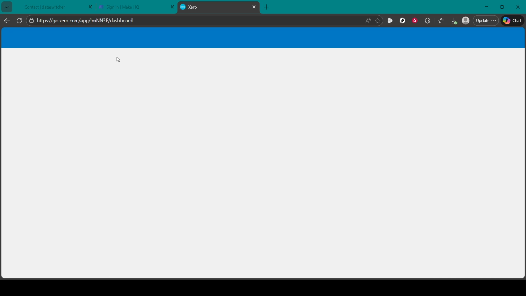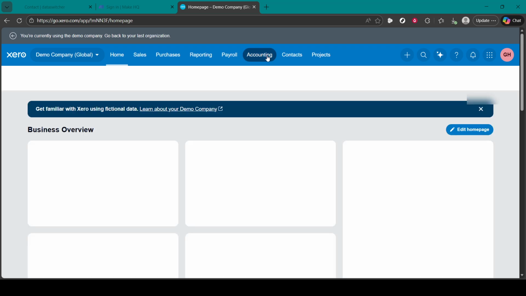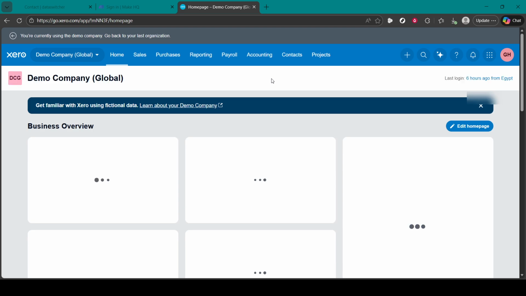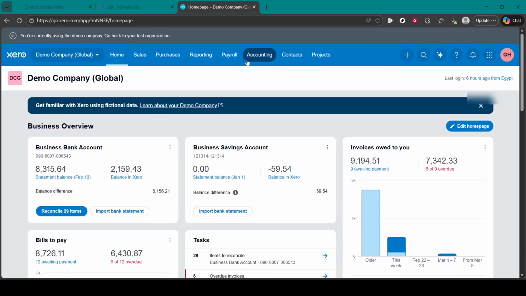Start by heading to Xero and signing into your organization. Once you land on the dashboard, take a moment to confirm you're in the correct company file and currency, especially if you manage multiple entities. This helps make sure your numbers line up with what you expect before you build any reports.